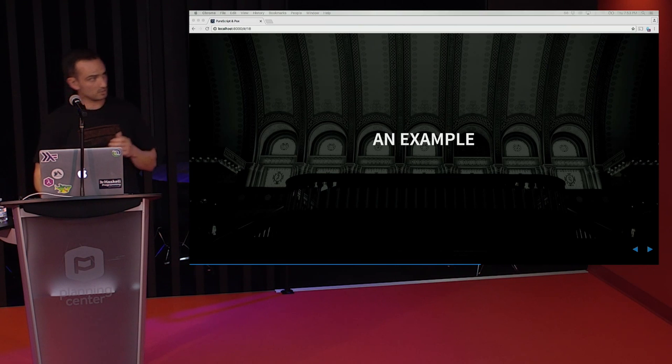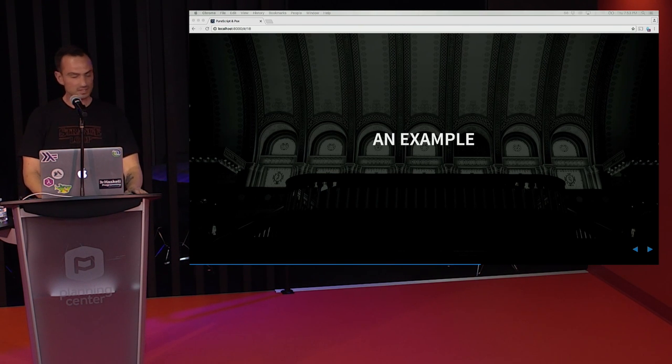So here's a quick example. This is a counter application. It's got two buttons. You press one, the counter goes up. Press the other, the counter goes down.